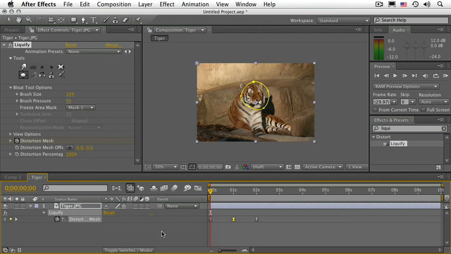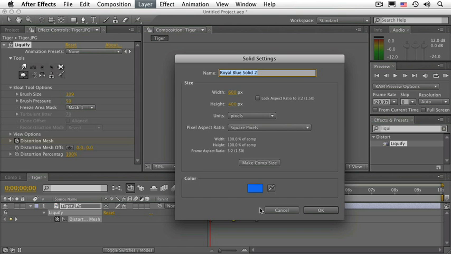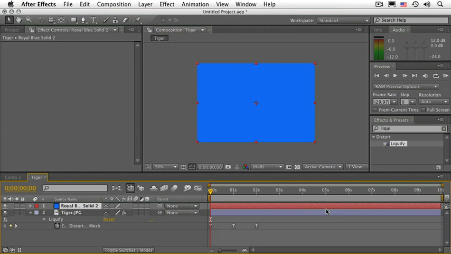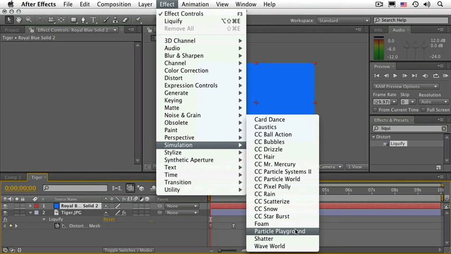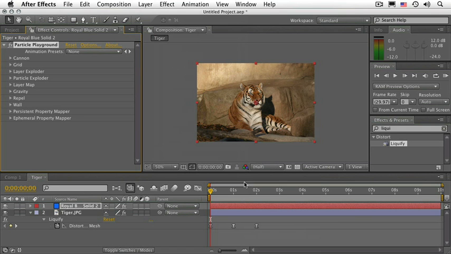And now let's add some particles. Create a new solid, which is Control or Command Y. That's the shortcut for it. And this can be any color, it doesn't matter. And let's apply the particle playground effect to this. Just go Effect, Simulation, Particle Playground, and there you go.